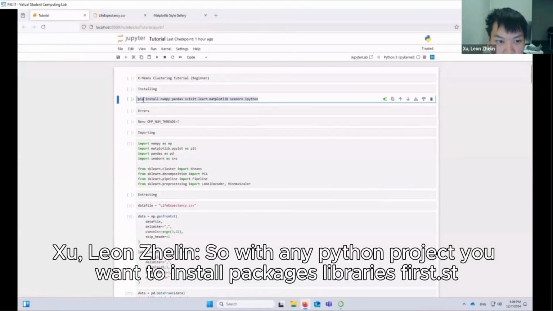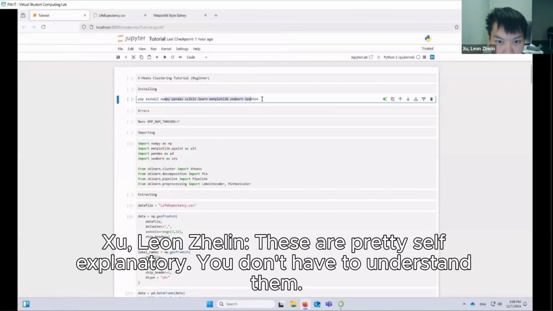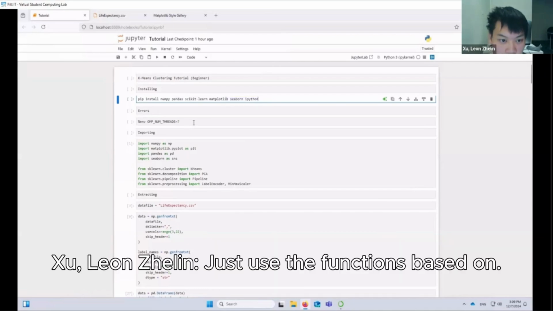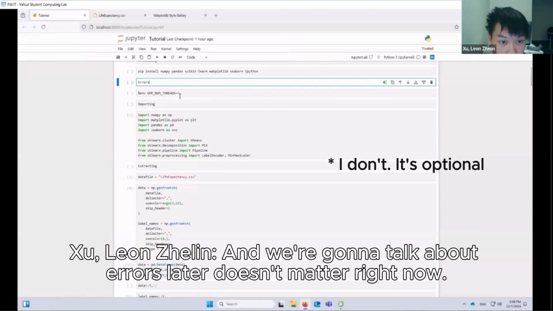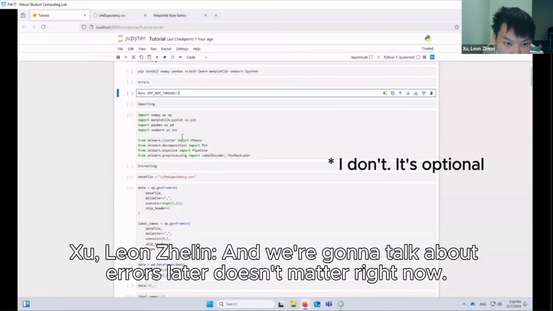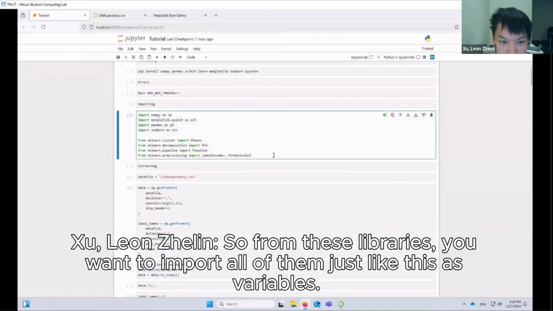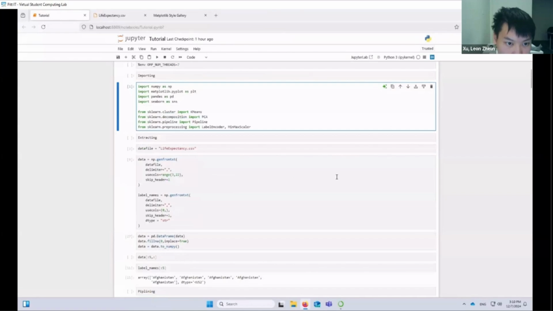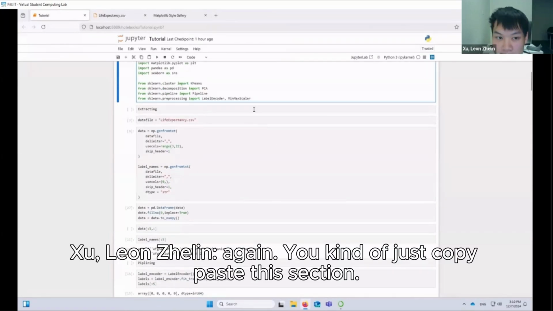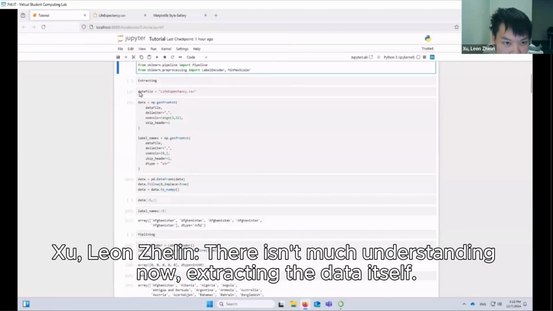So with any Python project, you want to install packages, libraries first. These are pretty self-explanatory. You don't have to understand them, just use the functions. And we're going to talk about errors later. Doesn't matter right now. So from these libraries, you want to import all of them, just like this, as variables, and specific functions from scikit-learn. Again, you kind of just copy paste this section. There isn't much understanding.